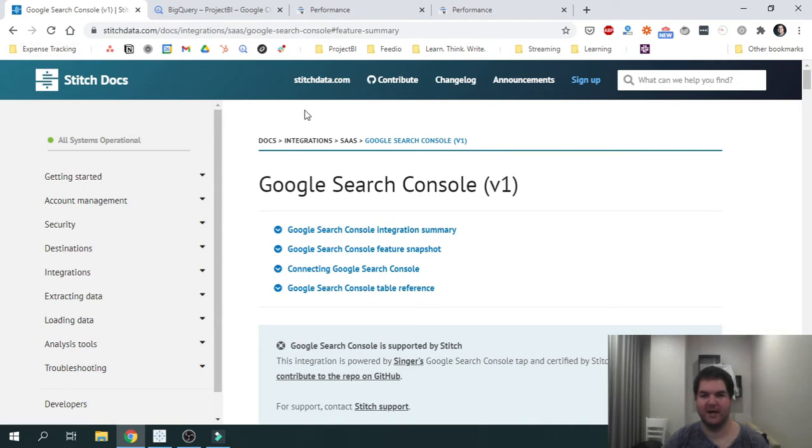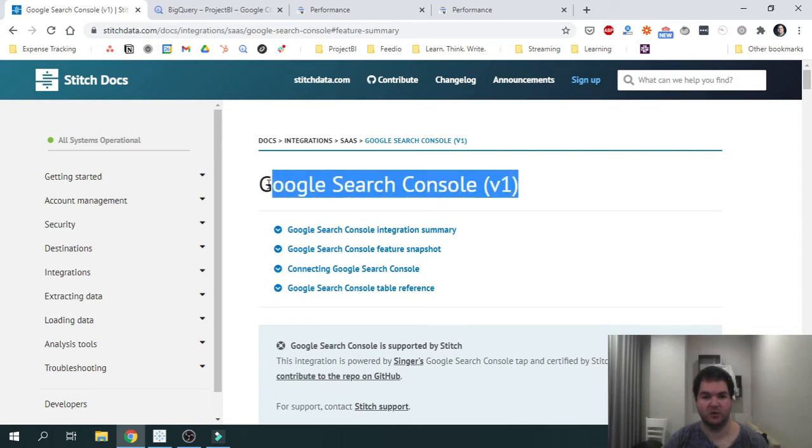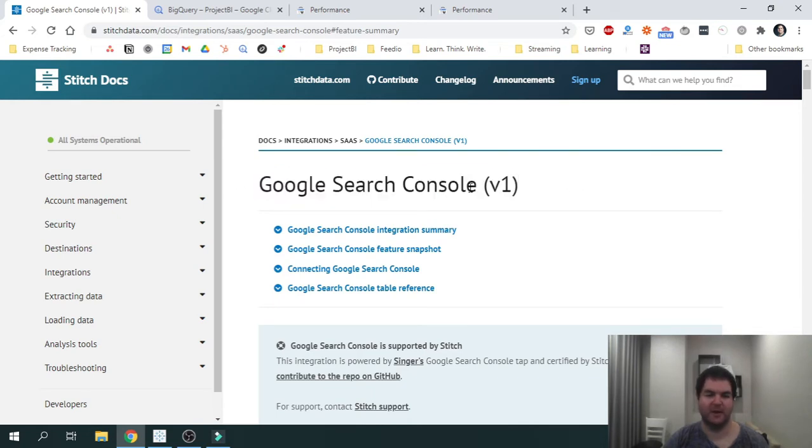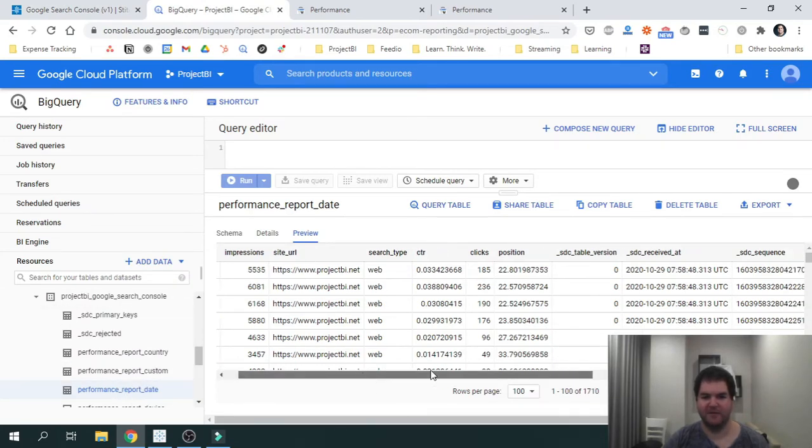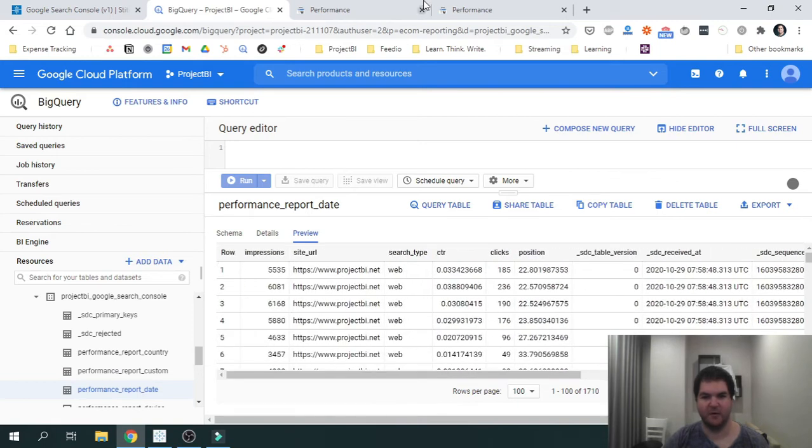With Stitch, we can connect our Google Search account and plug it into a database. And every day or every hour, depending how frequently we want to talk to Google and pull the data out, we can move the data into our database. So what I've done is I've connected my Stitch account to my Google BigQuery account. And as you can see here, I've managed to move the data from Google Search Console into BigQuery.